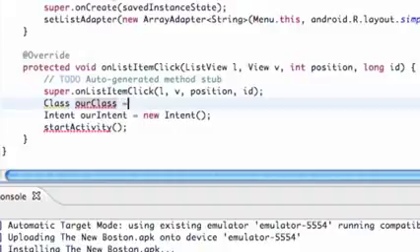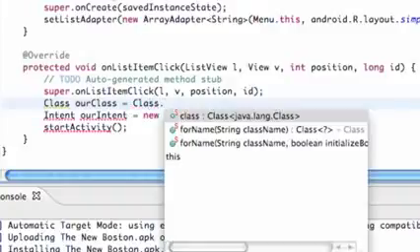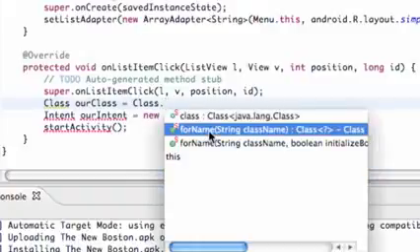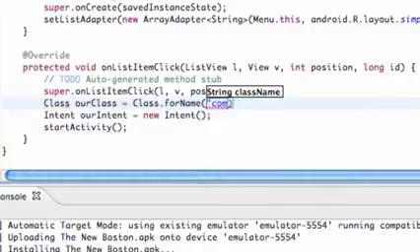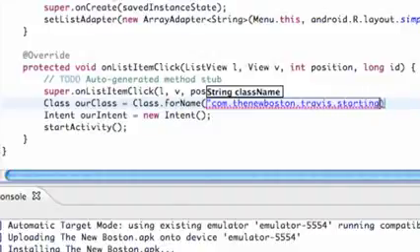And what we can set this variable equal to is, we can use a method from the Class class called forName. So we can type Class, and we can use this method forName, and we need to put a string within here. So basically what we can do now is say com.thenewboston.travis.startingpoint.